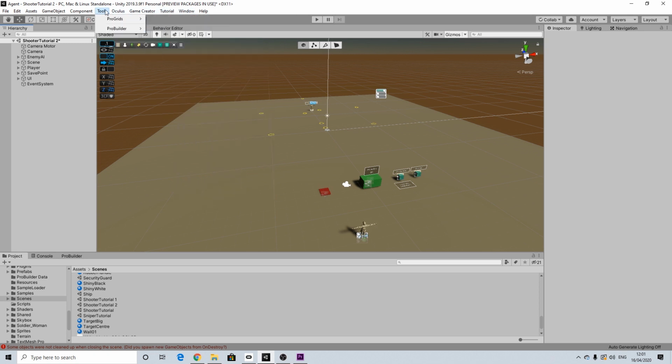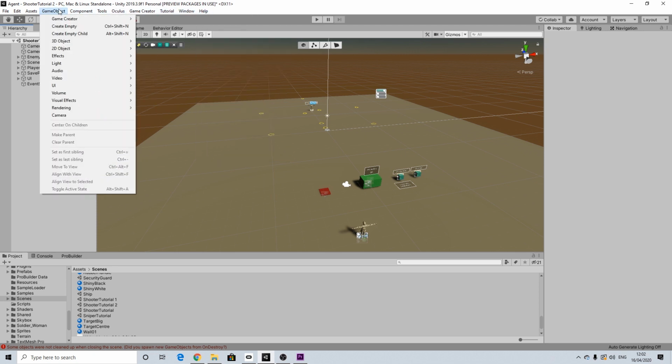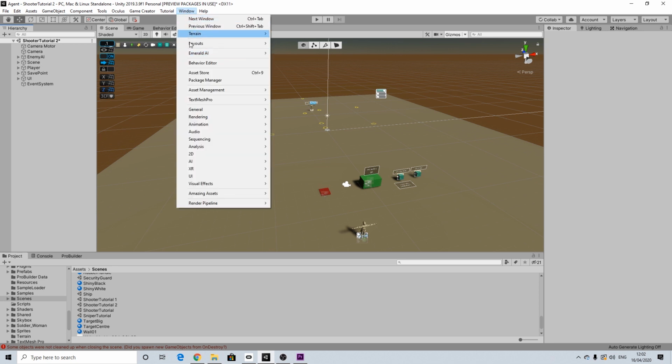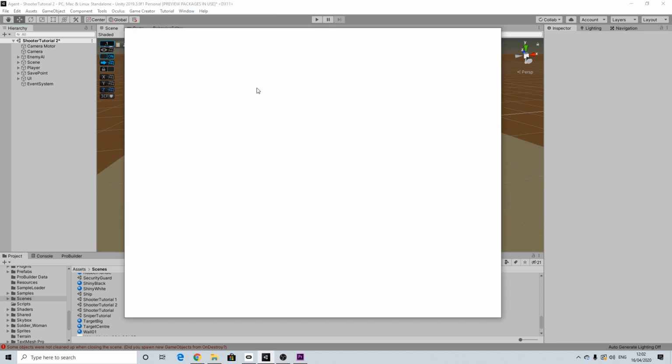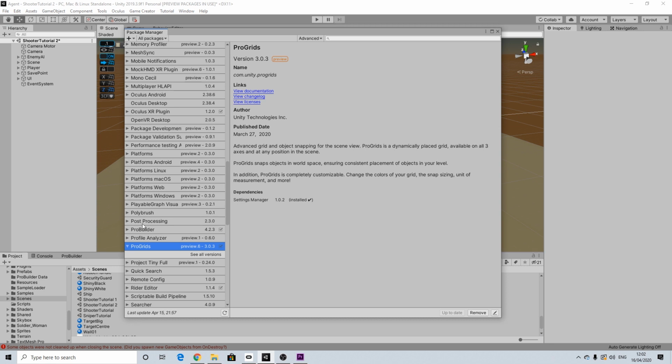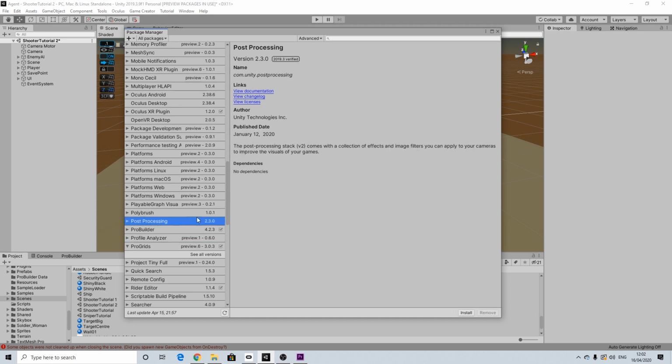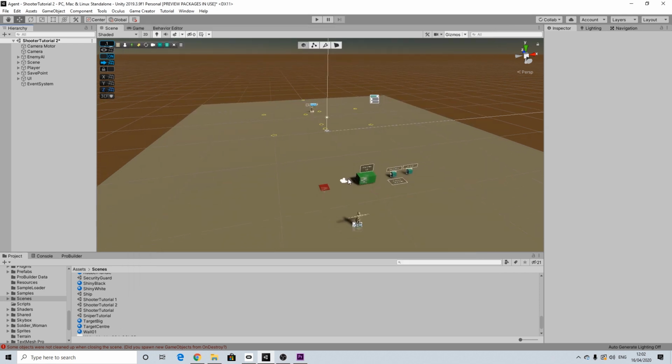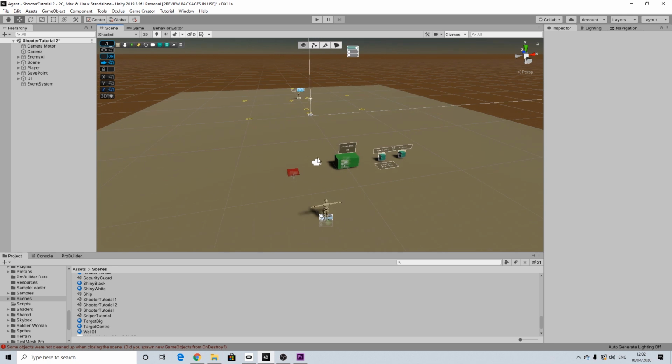a module here called post-process. So when we go to Window and go to Package Manager, if you already have this, great, but you will need post-processing. Now I have HDRP, so it's integrated in HDRP, but if you do not have HDRP or URP, please make sure you install that package. So let's create an empty here.